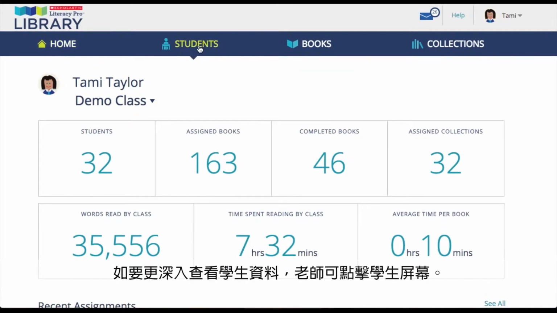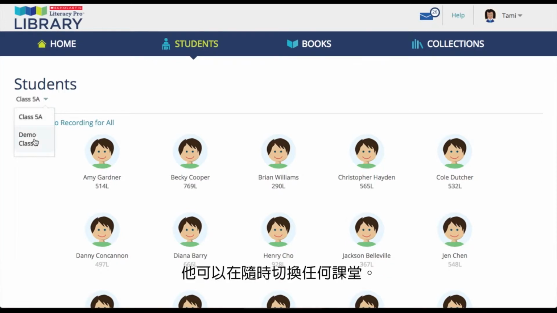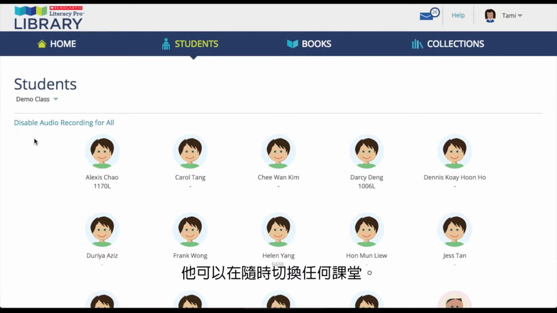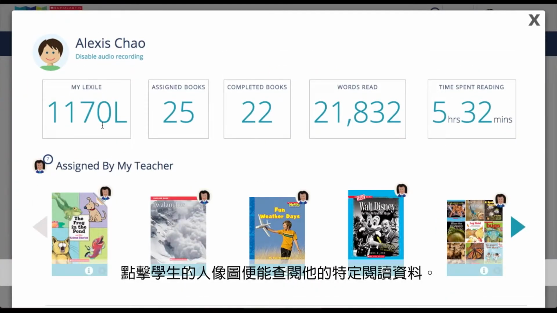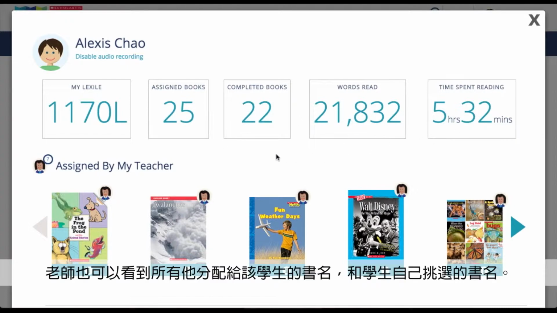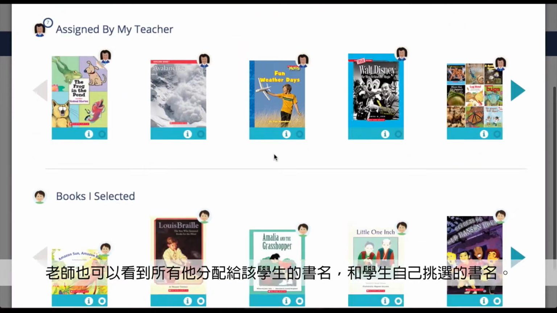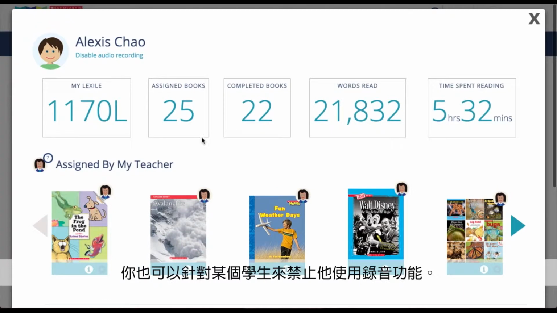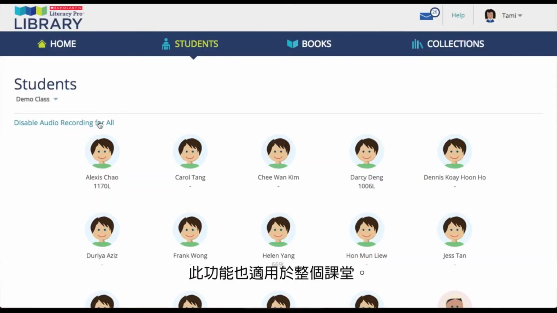For a more in-depth view of her student's information, a teacher can click the student's icon. She can then switch between any of her classes. The teacher will see all of the students within that particular class. Simply click on a student's avatar to bring up their specific reading information. The teacher will also see all of the titles that they have assigned to that student, as well as the titles that the student has chosen themselves. For each student, there is the option to disable audio recordings. The option also exists for the entire class.